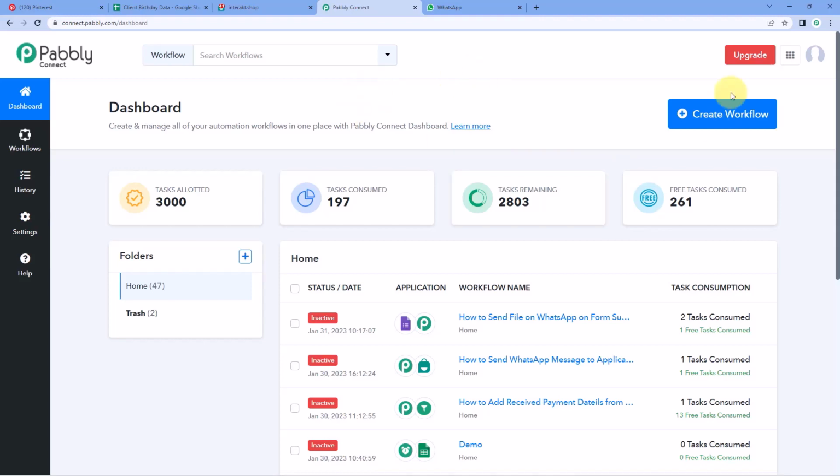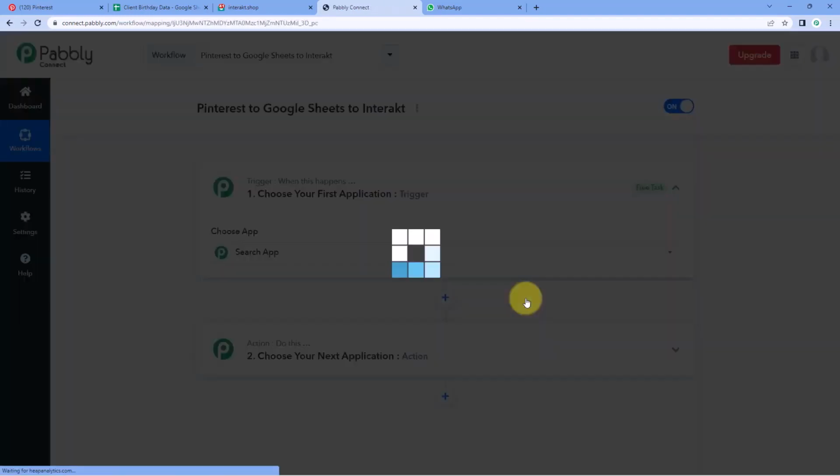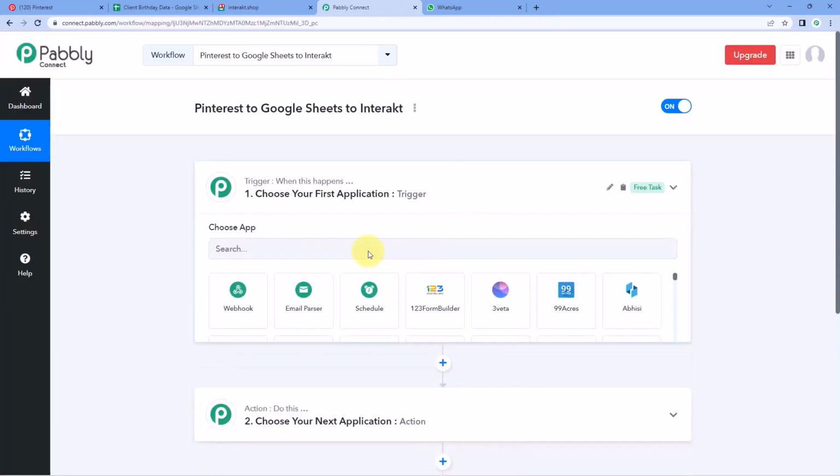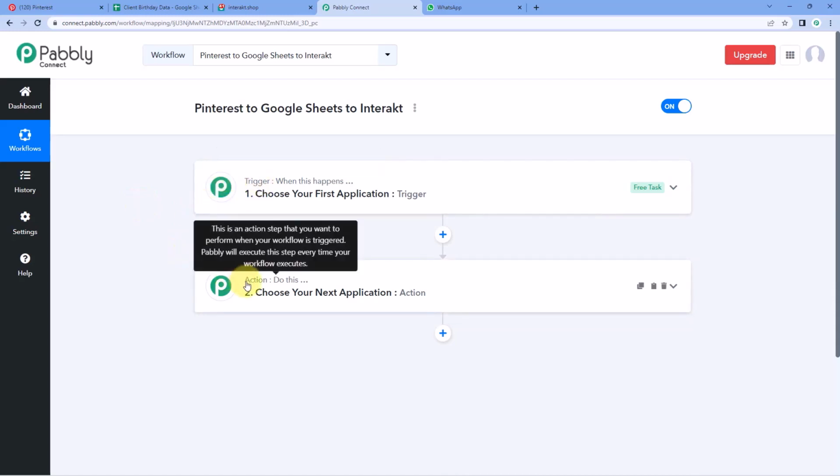And after reaching to this dashboard, just click on Create Workflow and give this workflow a name. For example, I would like to name my workflow as Pinterest to Google Sheets to WhatsApp or Interact. And then just click on Create. Now you can see that a workflow is open over here. And in this workflow, we can see 2 different windows. First one is the trigger window and second one is the action window.